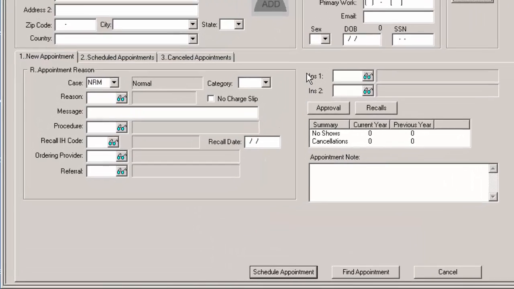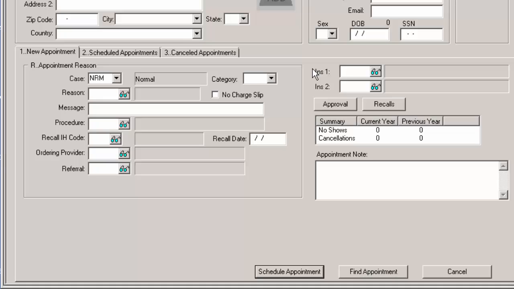The new appointment tab contains all of the fields and options necessary to create a new appointment for the selected patient. You can select the patient's case that the appointment is scheduled for if the patient has multiple cases. When creating a new patient, this field will default to the patient's normal case. In the reason field, you can enter or look up the reason code that represents the purpose for the patient's appointment. The reason code field is the only information that must be entered to schedule an appointment.